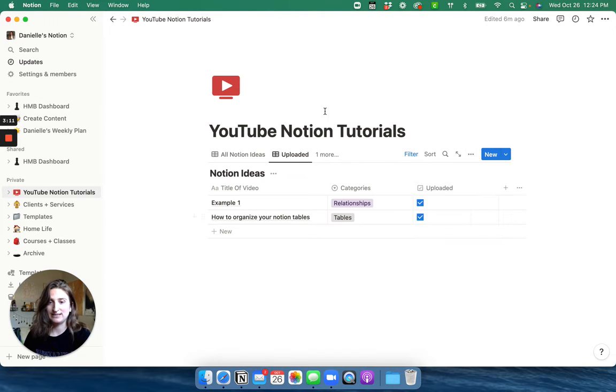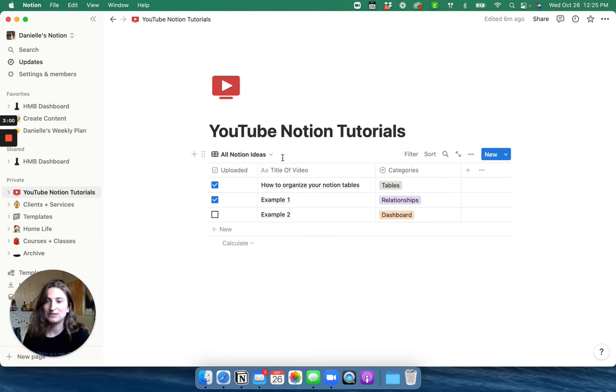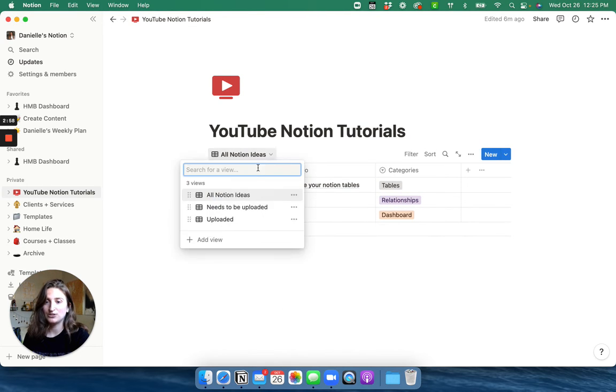And now we can see that this one is uploaded, these two are uploaded, and again, I like to move those over there so you can see it very easily. And it's as simple as that. Now you can toggle between the three: all Notion ideas, needs to be uploaded, and uploaded.